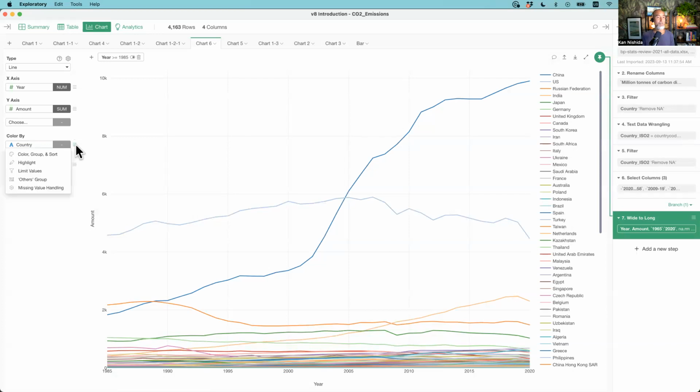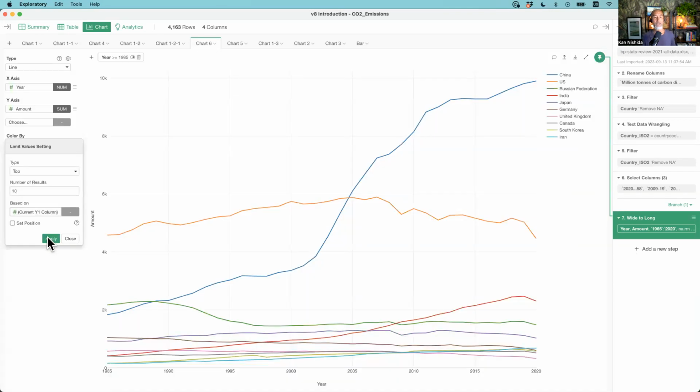Okay, so from the menu, there's limit values or other group. This time let's use limit values, and then select top, and I want to say top 10 this time. And this is the current Y1 column. What is the current Y1 column? In this case, amount, which is CO2 emissions. And then I can go with that. What that is going to do is amount sum. So for example, China, or what's the next one? The US. It sums up all the CO2 emission for each country, and then picks the top 10 countries. That's what we are seeing here.